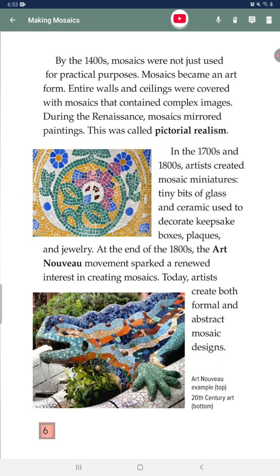By the 1400s, mosaics were not just used for practical purposes. Mosaics became an art form. Entire walls and ceilings were covered with mosaics that contained complex images. During the Renaissance, mosaics mirrored paintings. This was called pictorial realism.